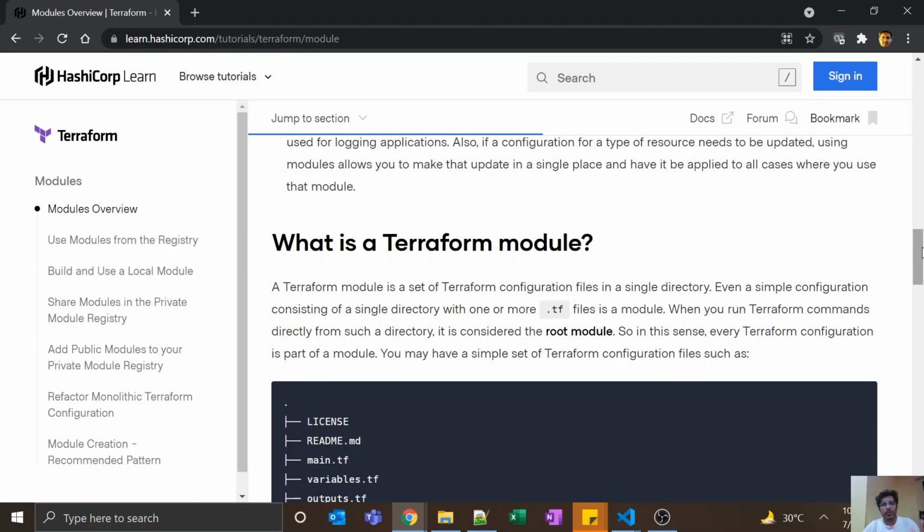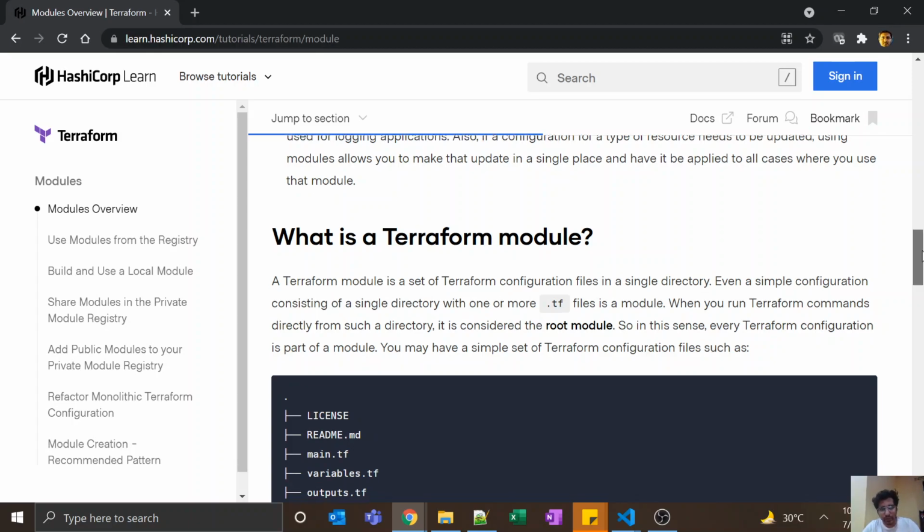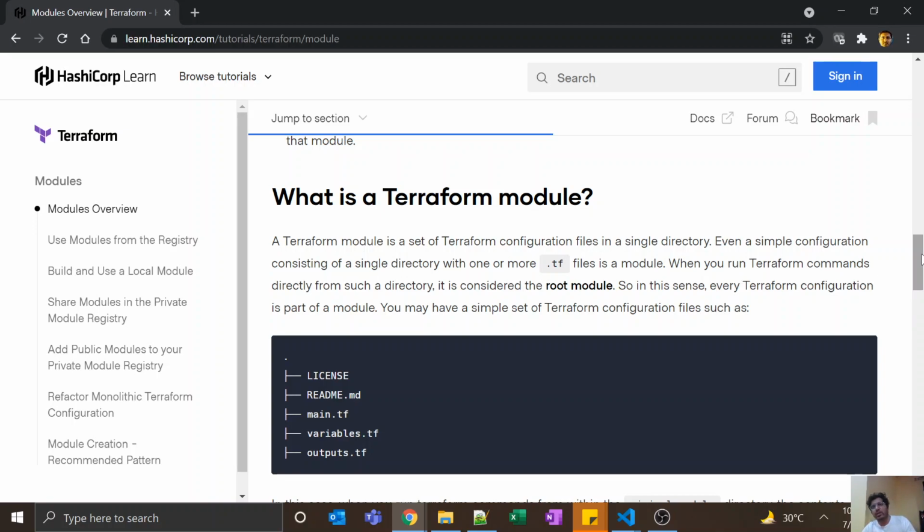Okay, so people who have been working with Terraform for more than 2 to 3 months know about Terraform modules, right? You can have different types of modules, for example, one module for a VPC, one module for a VNet. A module is kind of like a singular unit of action. You call that module and then you create infrastructure. It is basically a set of Terraform configuration files in a single directory.